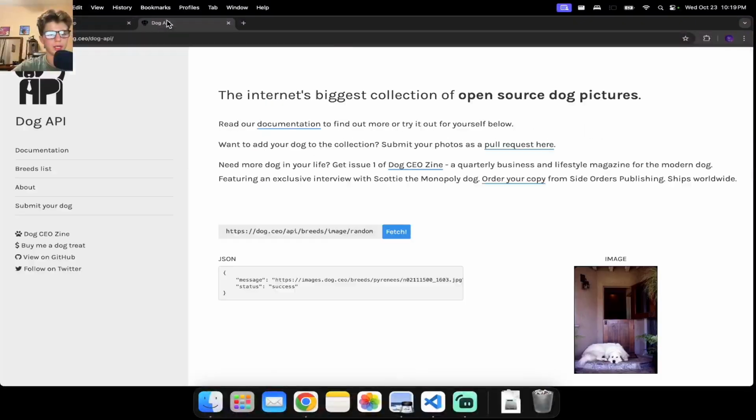So the API I'm using is called Dog API. It's a little bit different than the one in the documentation. This one's very simple. As you can see right here, it literally just returns the dog image URL, and then a status for the terminal, like success.